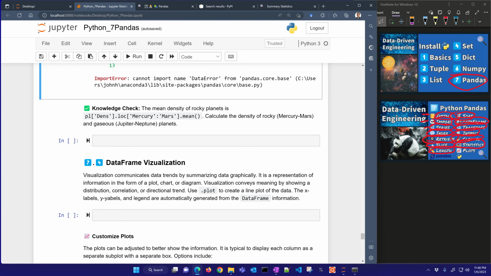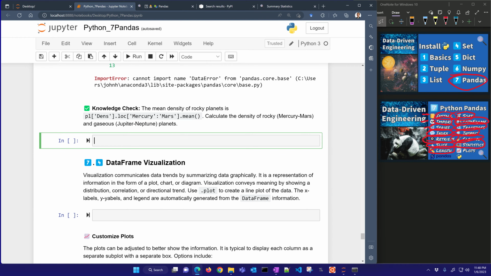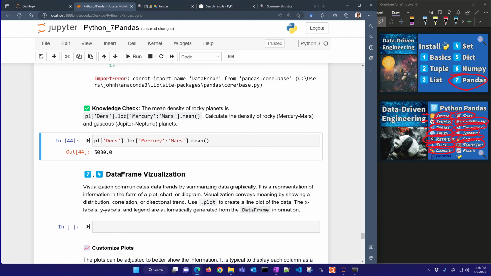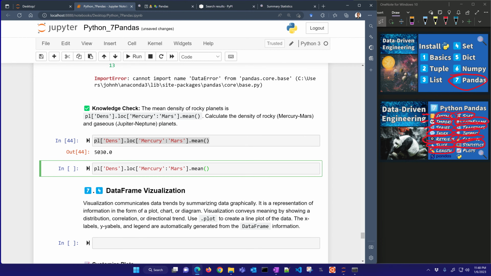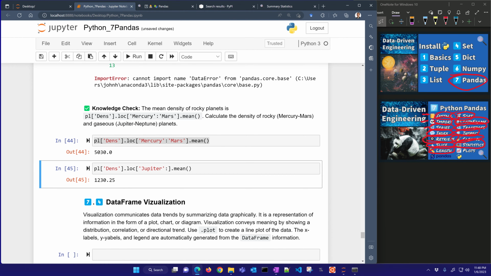The mean density of rock planets is this. Let's calculate the density of the rocky and the gaseous planets. So there it is for the density of Mercury to Mars, but beyond Mars, I'm going to have the gas giants, and that's going to start with Jupiter. I always have a hard time when I'm working with the Jupyter notebook not to put a Y there. I'm going to go all the way to the end. Let's say you don't know if Pluto is at the end or not. You can just go all the way to the end, and there is the density of the gas giants.